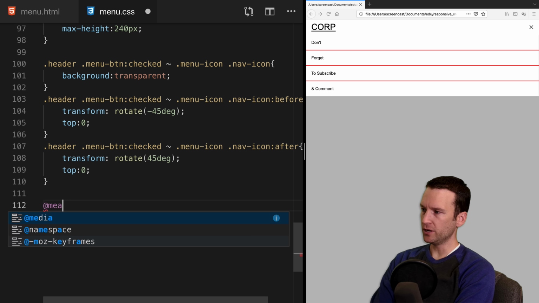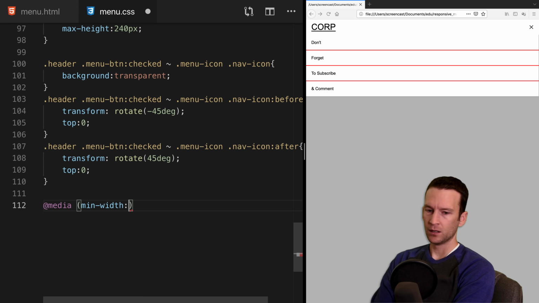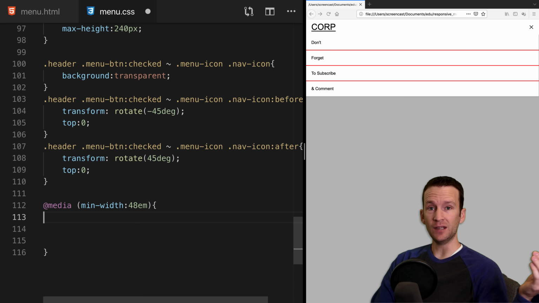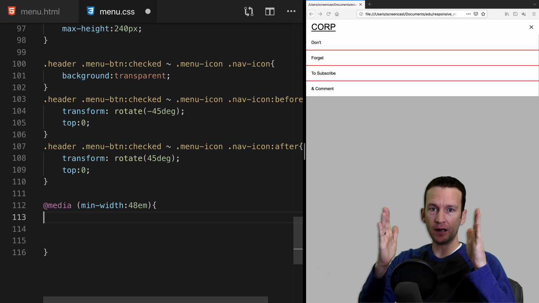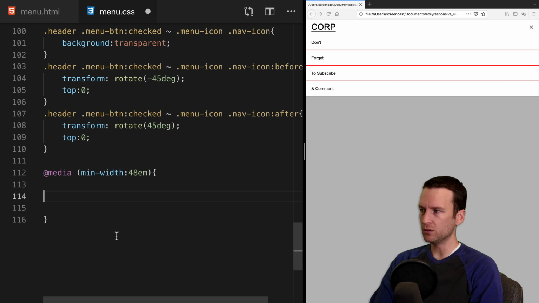So we'll create a MediaQuery here. So at media, and this is going to be a min width of 48 ems. Now you could do whatever value you want here. This is essentially your breakpoint, right? But 48 ems, if you have a 16-point font, is 768 pixels, which is basically iPad sort of tablet resolution. So I'm just going to add one simple MediaQuery here to do this.